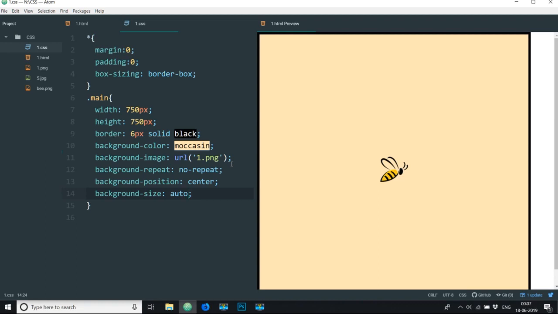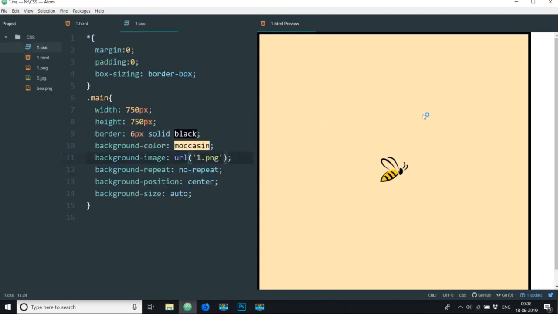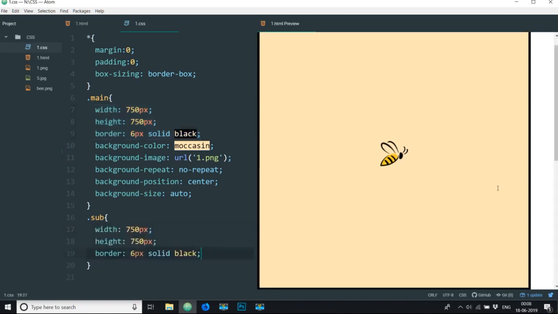So I got that. After background size, we have seen color. Now I'm entering a new thing: copying it and pasting here. Here I'm saying sub, so inside that, dot sub. Here I'm copying these three properties and pasting them. So I got another box.